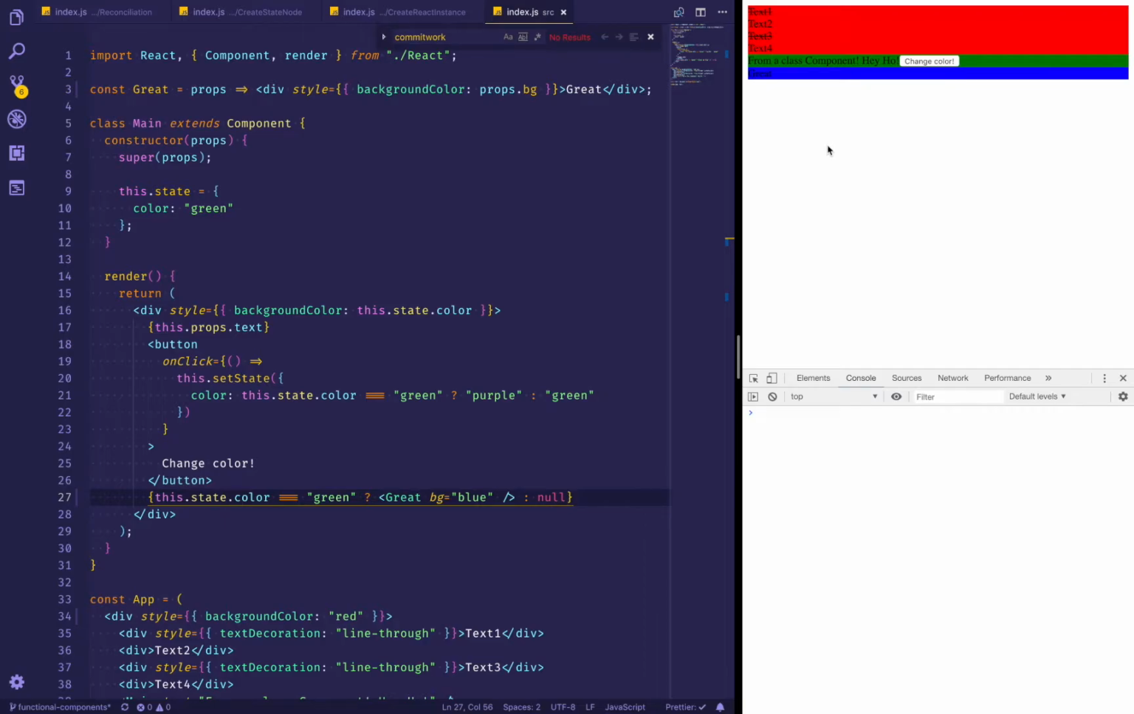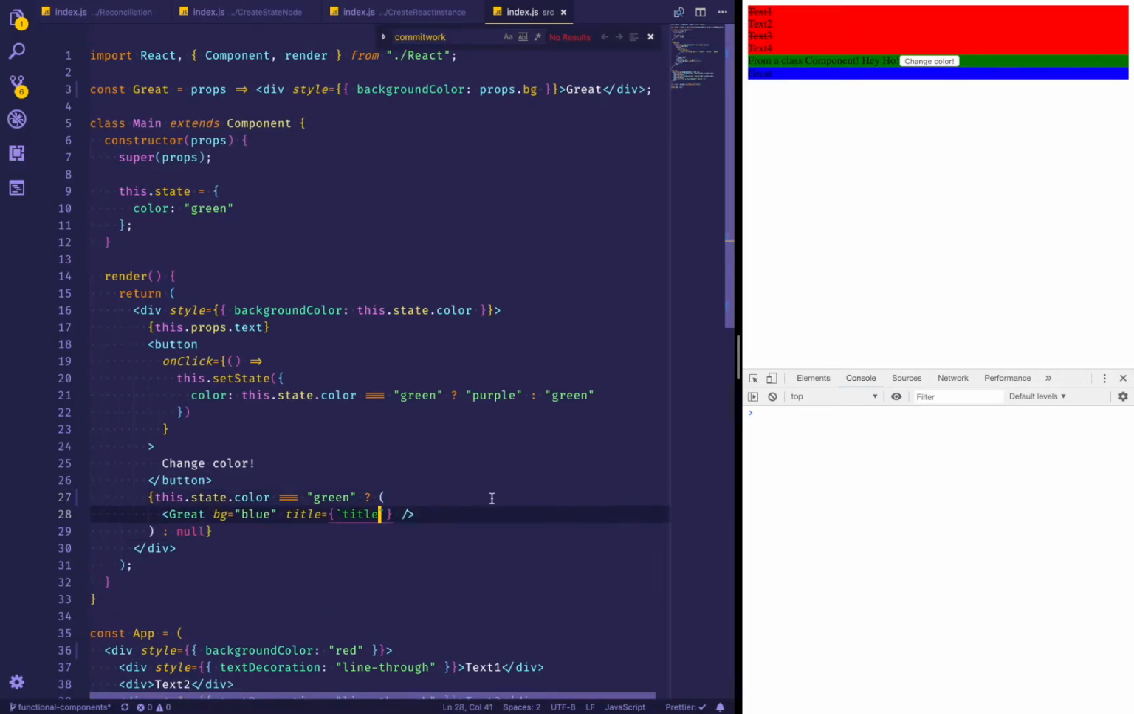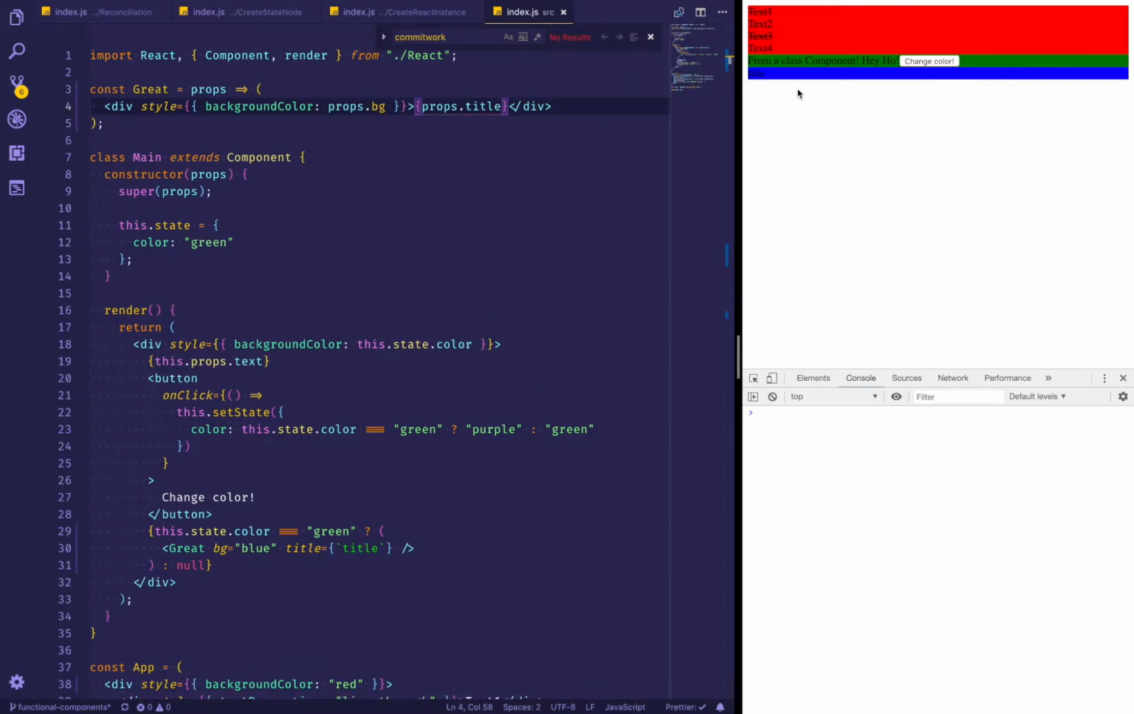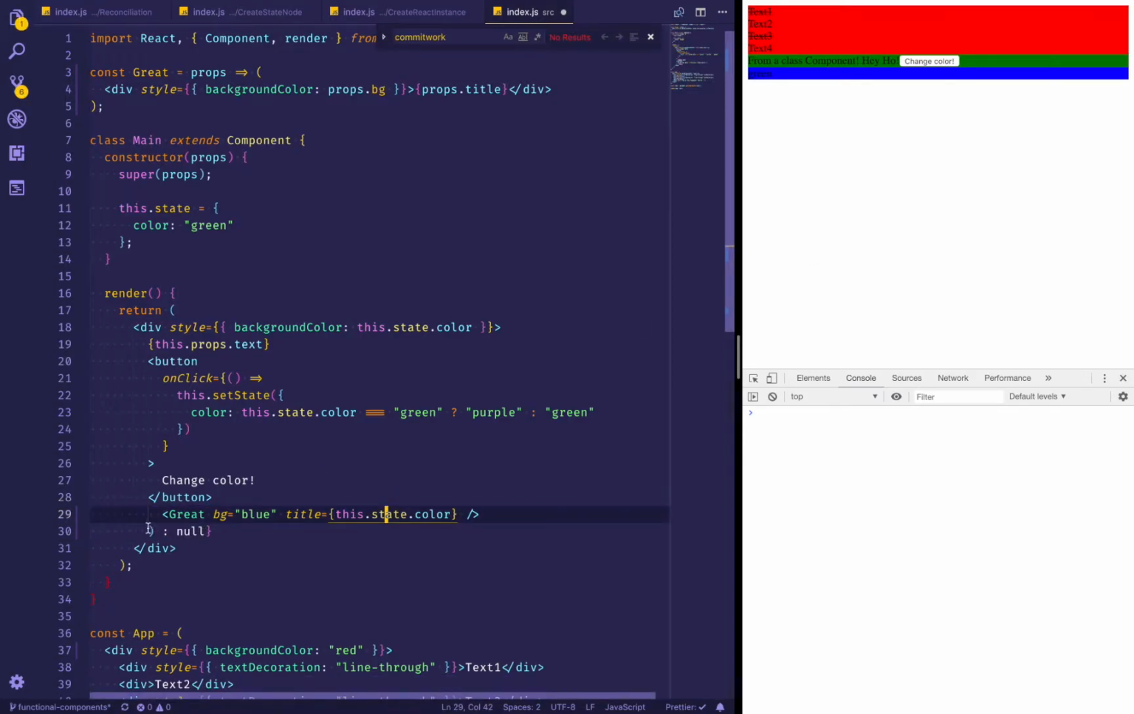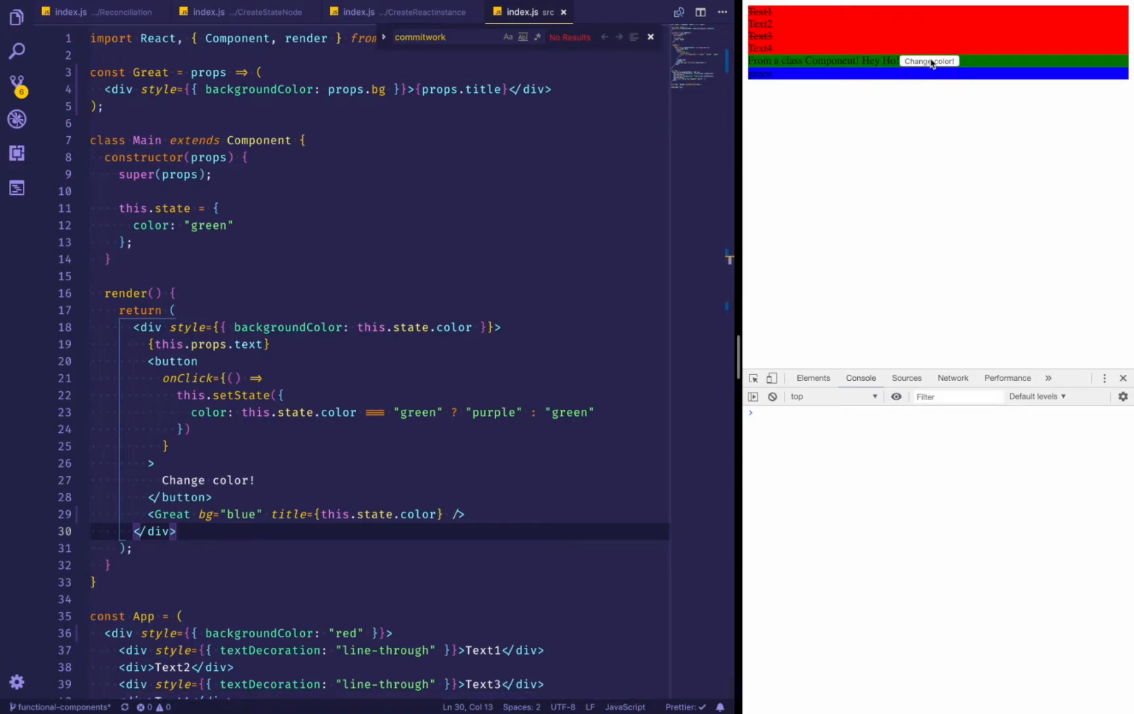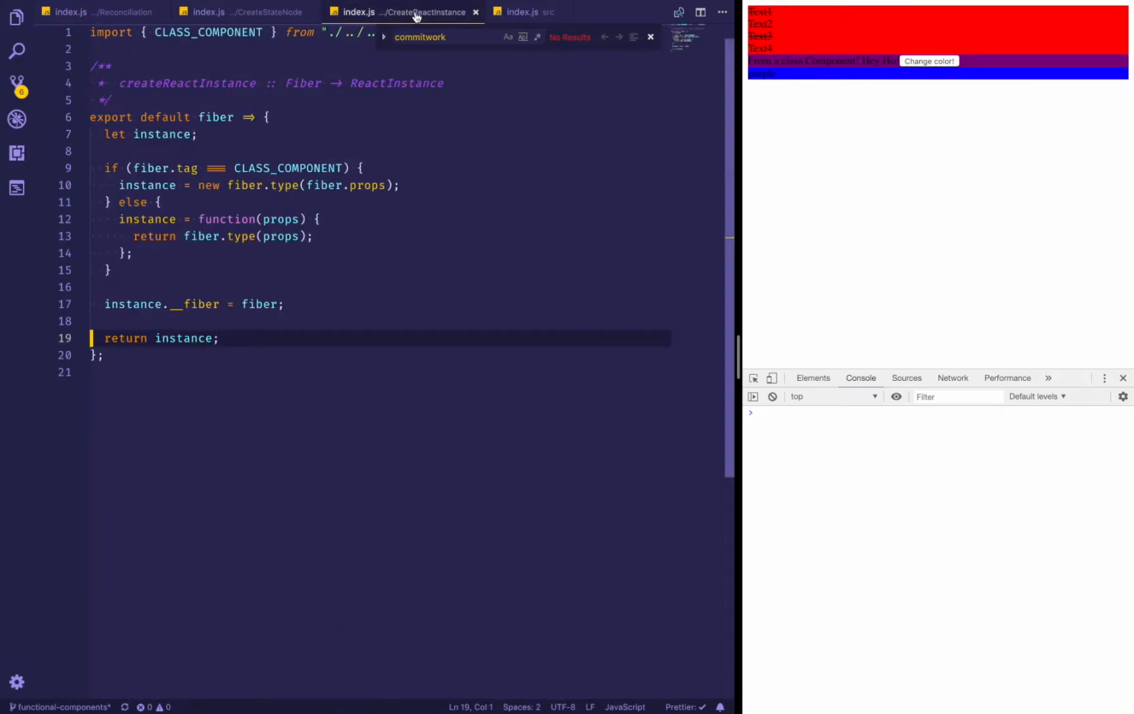Okay, it picks up the props, so I can even put something like title equals title whatever. So I can have here props.title. So title, okay, it changes accordingly, so it's picking up the props. Maybe what I can do to check if it picks up the props on re-rendering is put that this dot state dot color. The problem is that we need to get rid of the conditional statement for now. So it's green and it's purple and it's green and it's purple. Very sweet. So now the functional component is working as expected.